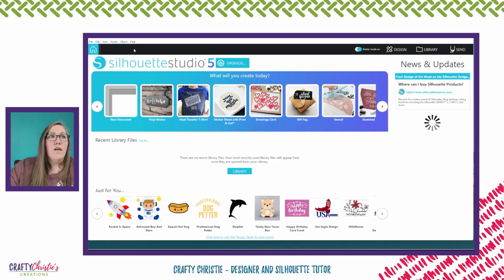The other thing I want to show you at the very top here, you have File, Edit, View, Panels, Object, and Help that you will see across all the screens. And then you've got your Home button here. And right here, I have my starter mode turned on. All that does is give you text under each icon in the Design tab, so that way you know what you're working with. So I'm going to leave that on.